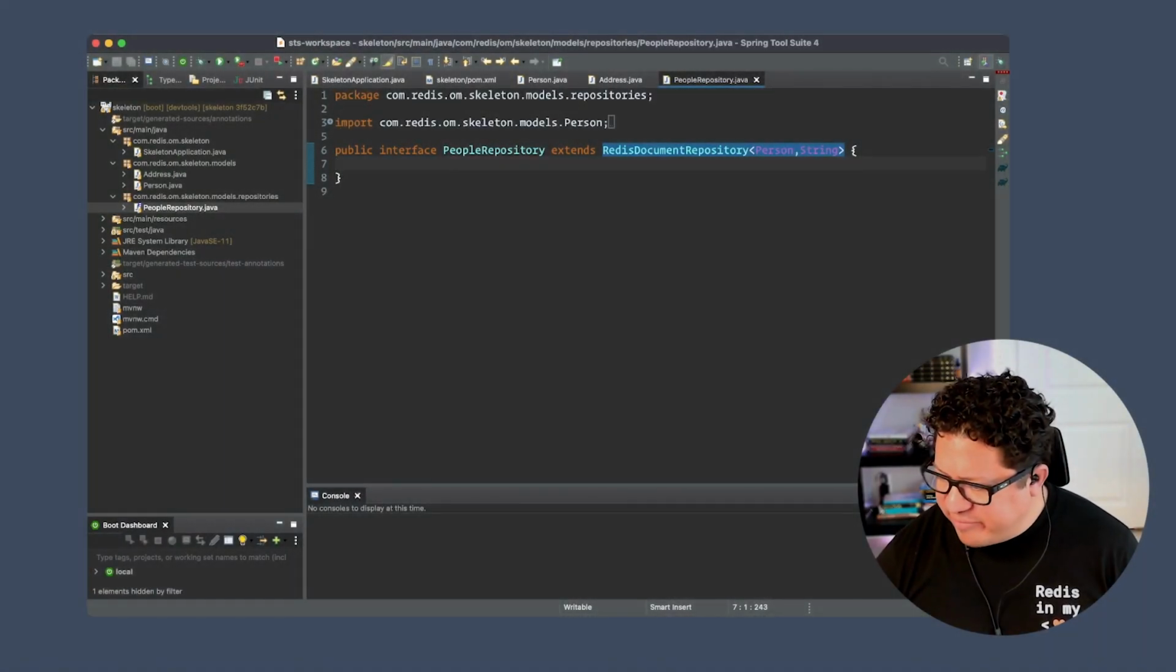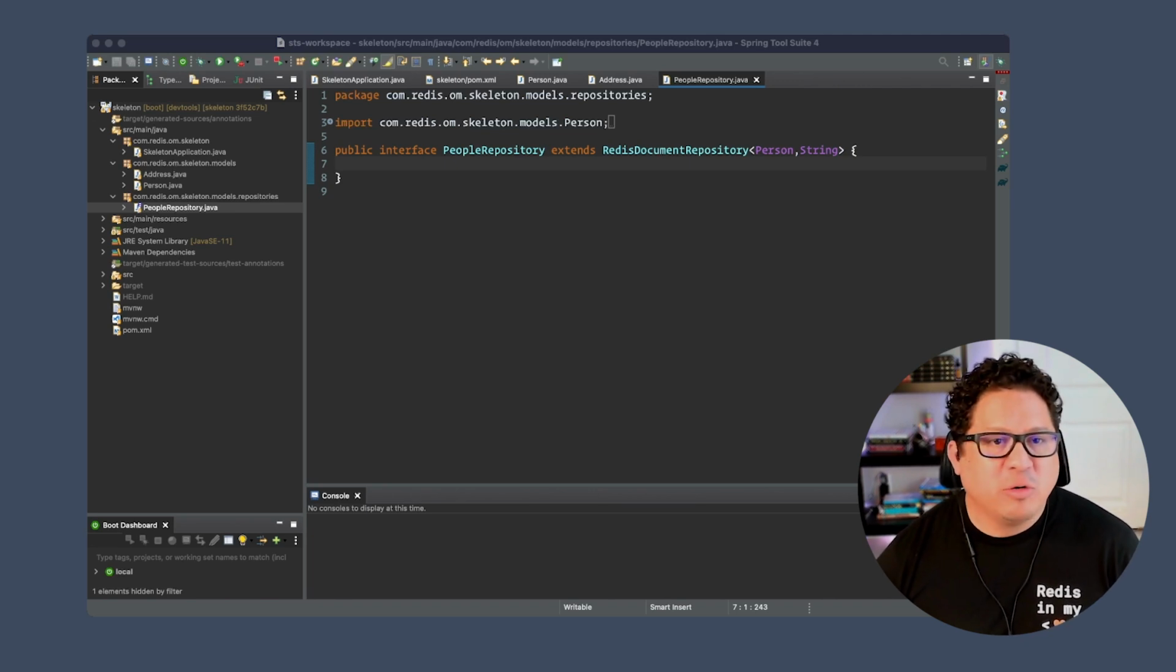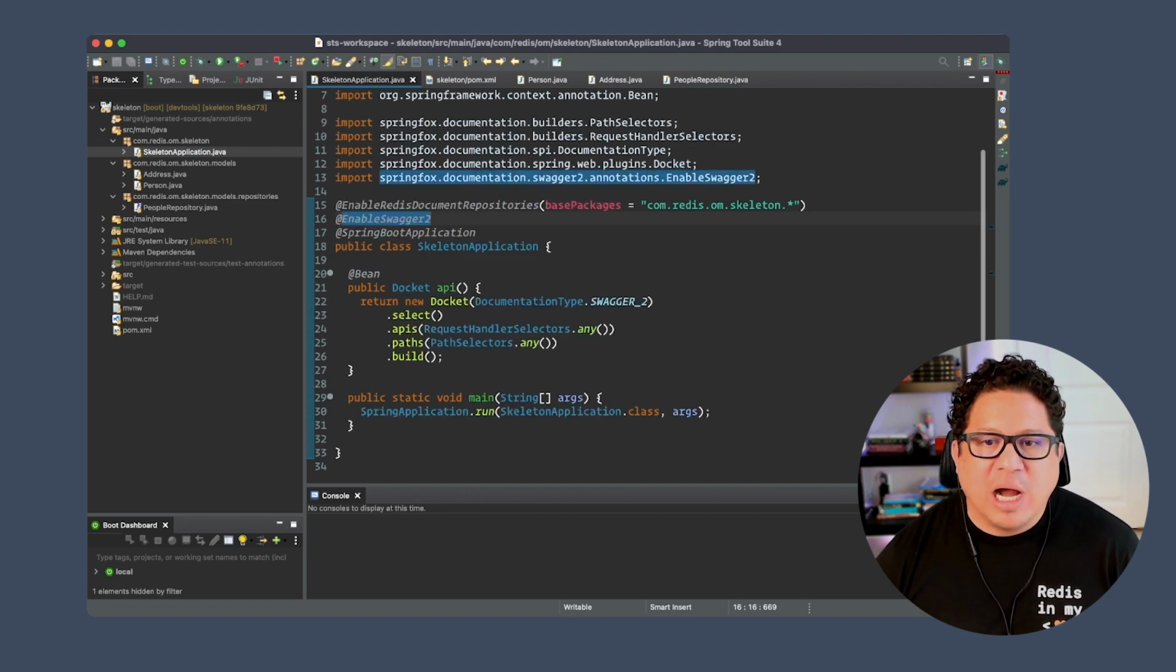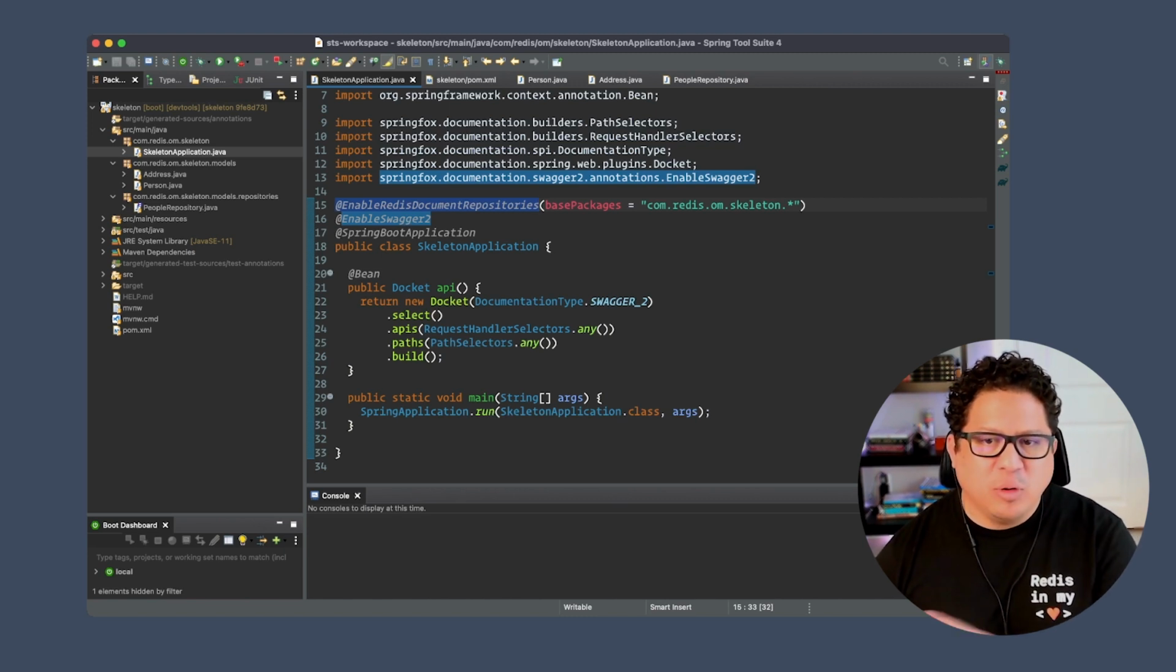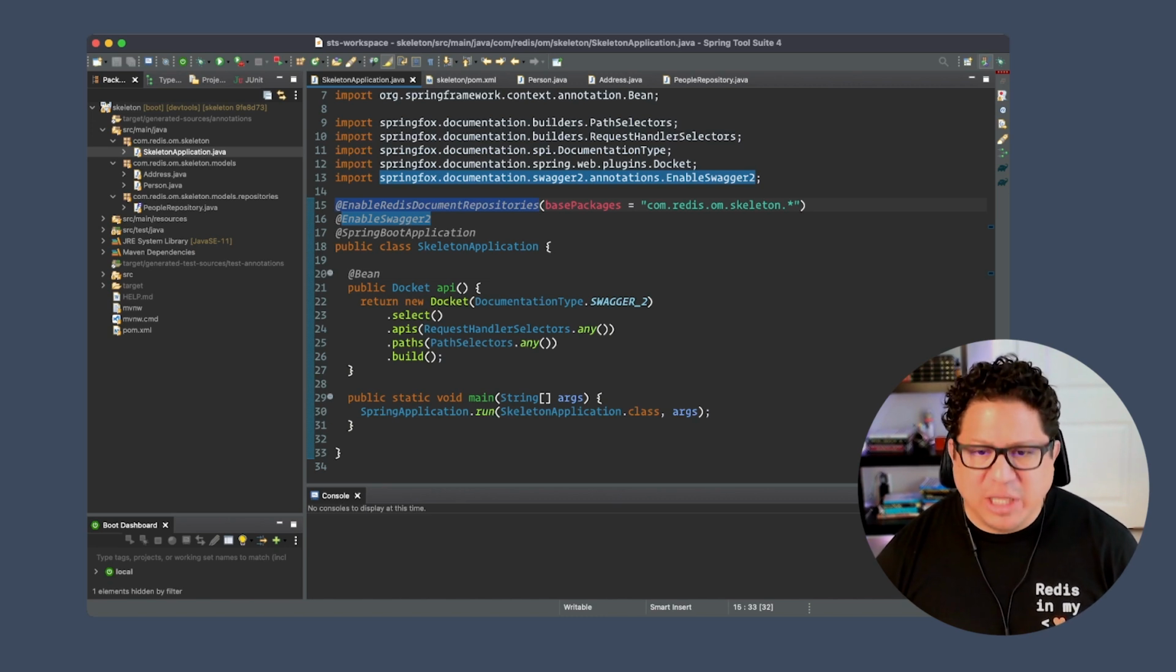Now, once we have the repository in place, we also need to do one more thing to our application, which is to enable our document repositories. Notice in here, I have my annotation, enable Redis document repositories. That is part of the Redis OM Spring library, and I'm telling it to scan the base packages under my skeleton application. So, a very traditional enable repository annotation.